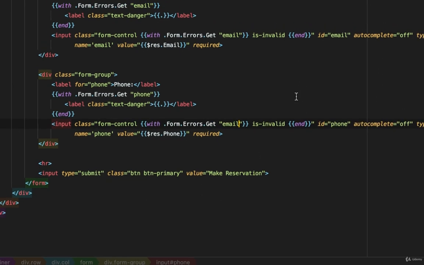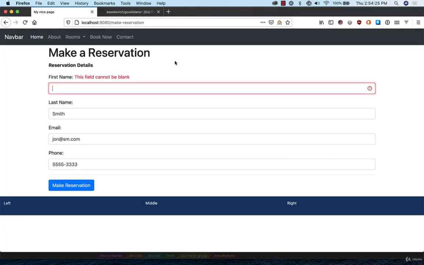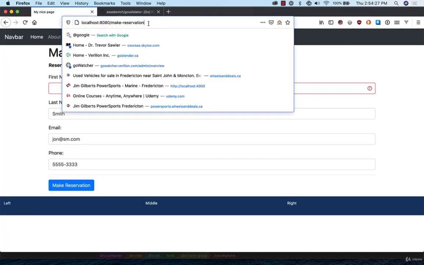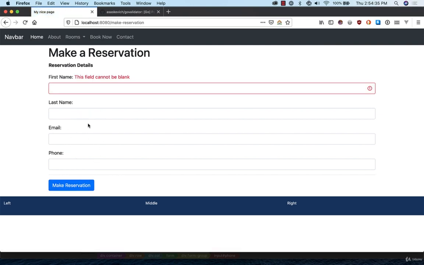And that should work. So if I come back here now and reload this, reload it this way by clicking up here in the URL bar and hit enter, and try making a reservation, now I should get an error message for only the first one, but it should work. But if I add the required for these three, then it'll work for those as well.